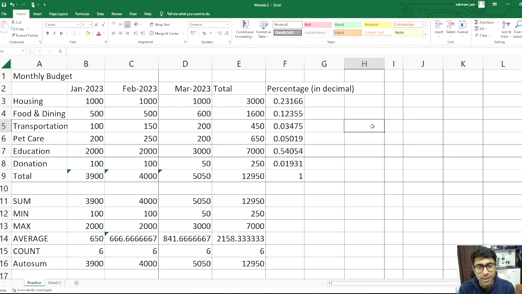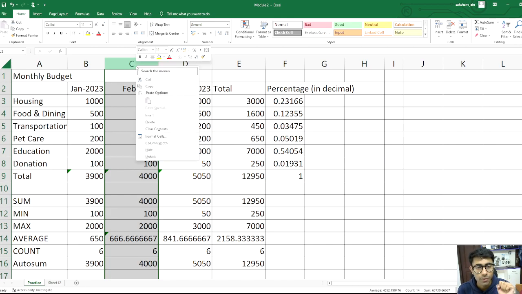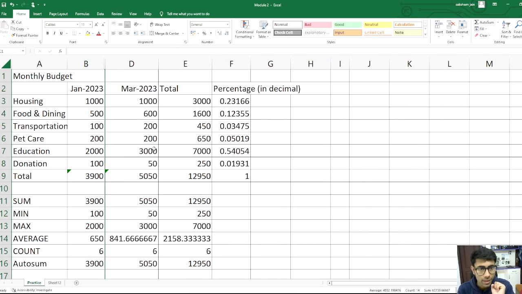First of all, let us see how we can hide our columns. In order to hide your columns, you can select the particular column that you want to hide. For example, I want to hide the C column. Then right click on the header section, that is C. After that, I can select the option that says hide. In this way, I can hide that particular column.